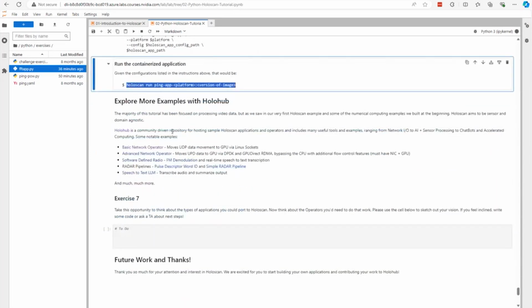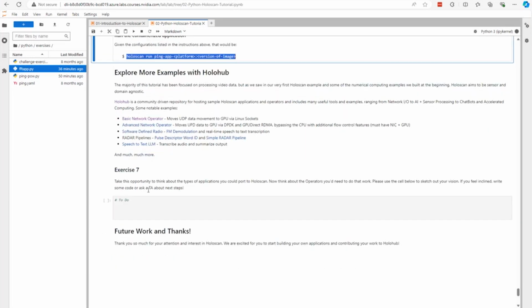For more examples, like I'd mentioned, there are a lot of examples on HoloHub, so please go and check them out. Exercise 7 is for you to think up something interesting and write your own Holoscan application. Hopefully you know enough now to be able to put together an application that may do something a little more meaningful in your own problem space.